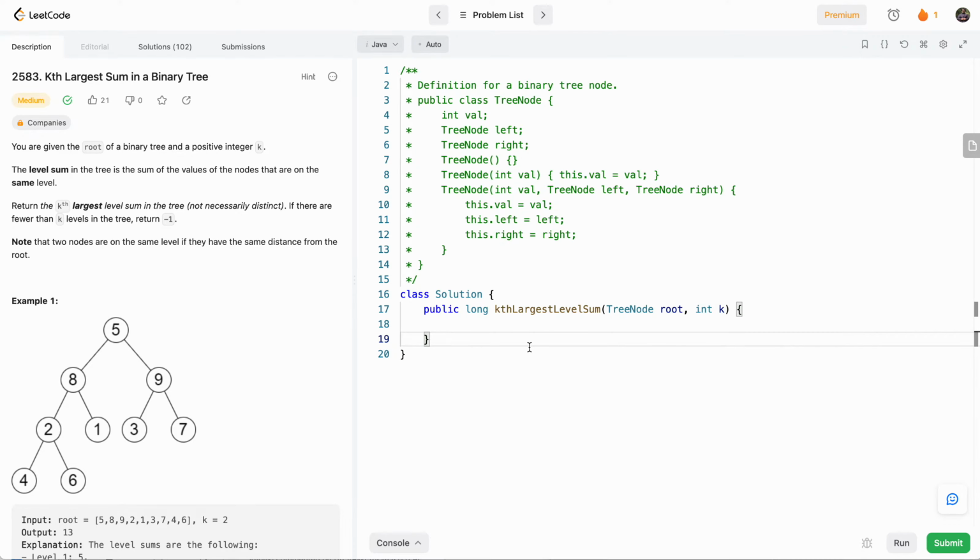So what will be our approach to solve this problem? Obviously we need to calculate the sum of each level. So once we calculate the sum of each level, what do we do with those sums? Since we need to calculate the kth largest, we'll use a priority queue, because usually a priority queue is a good data structure to keep track of what's the largest so far.